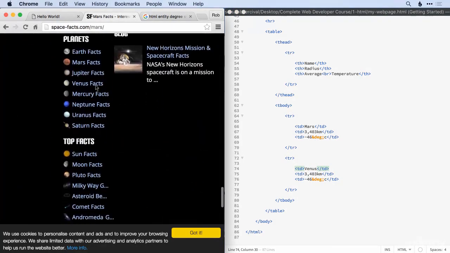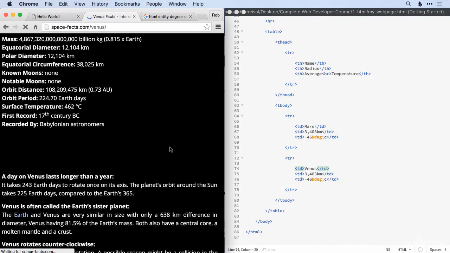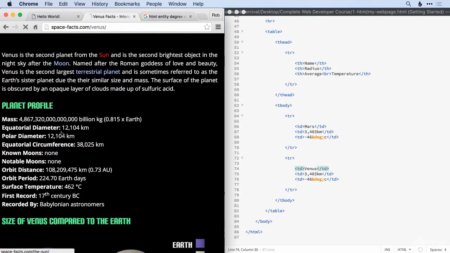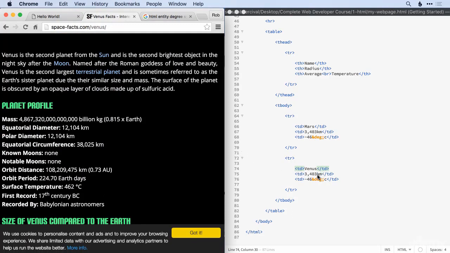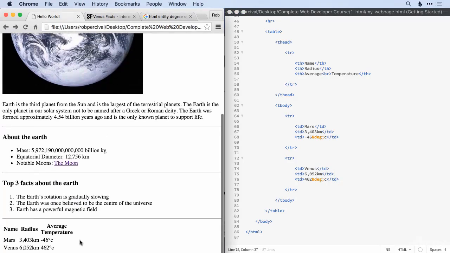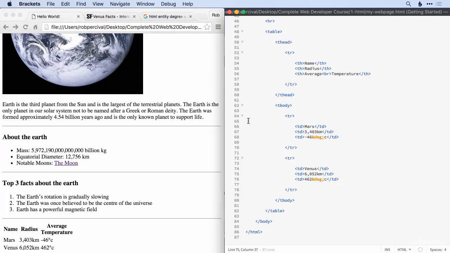So we'll scroll down to get our facts. Got some Venus facts there. So the diameter is 12,104. So we want the radius, so we'll halve it. 6,052. Let's put the comma in the right place. And then it's only giving us a single temperature there, so we'll take that as the average, 462 degrees C. Fabulous, let's take a look. Brilliant. There we go.